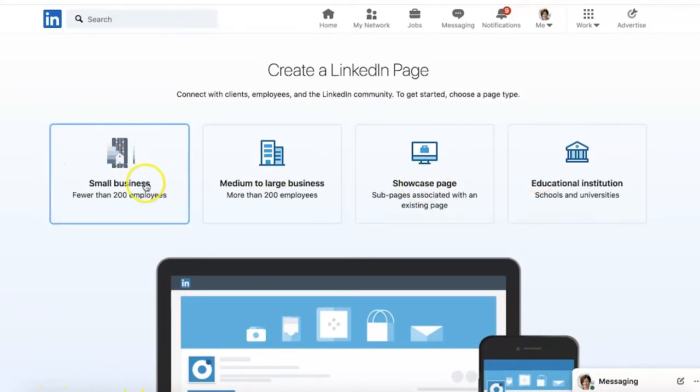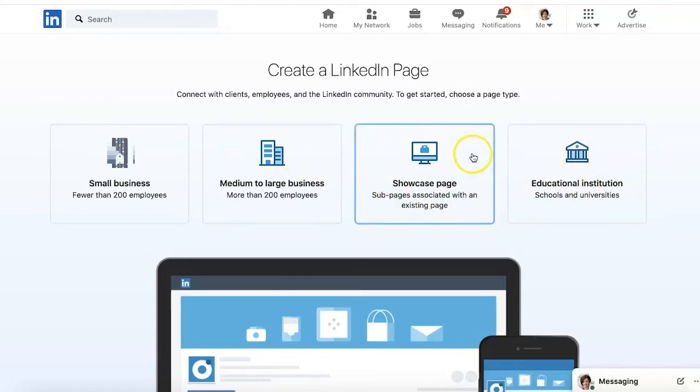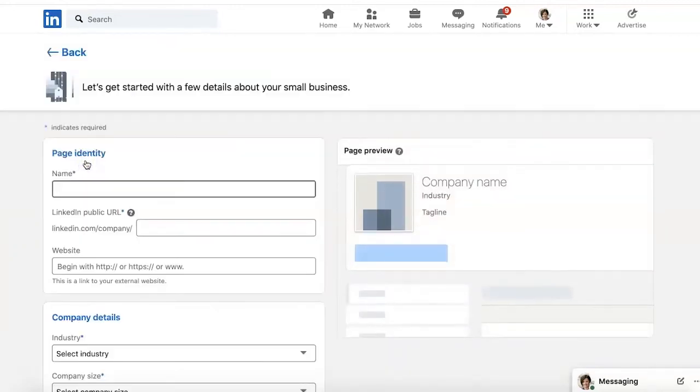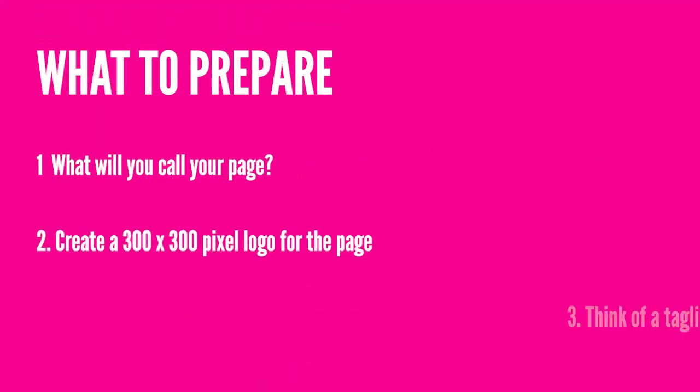Now what we're going to do is choose either a small business, if you've less than 200 employees, or a medium to large business. Don't worry about these other two, this is for universities and schools, and this is for a sub page which happens underneath your main company page. But that's not what we're doing today. Today we're going to choose a small business type. So let's get started with a few details.